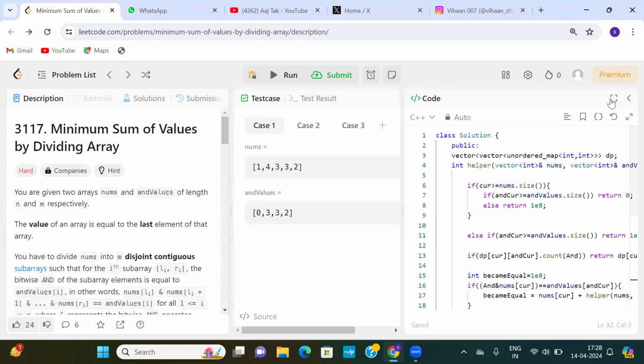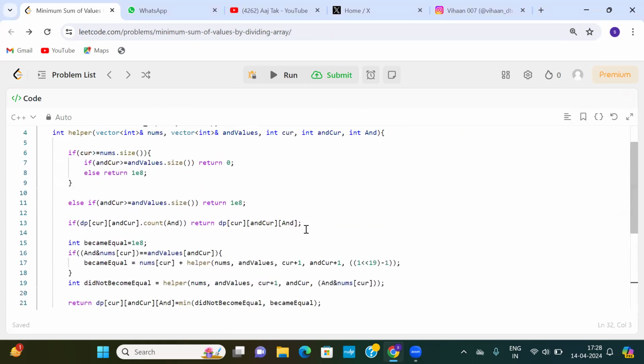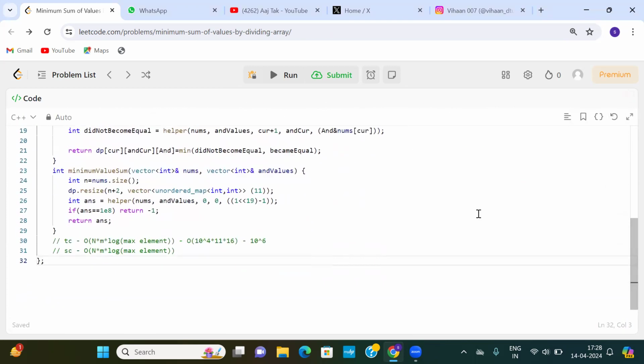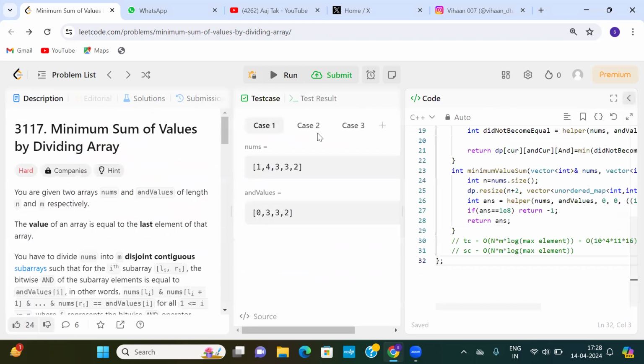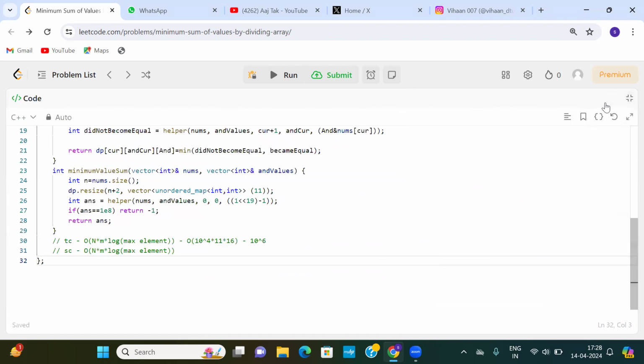Now let us see the approach for this question. We will try to solve it with the help of dynamic programming. Why dynamic programming? Because whenever we see something like minimum or maximum, we always prefer DP. We have maintained 3 states. The very first state will keep track of the nums array. The second state will keep track of the andValues array. And the third one will help us keep track of the AND value obtained.